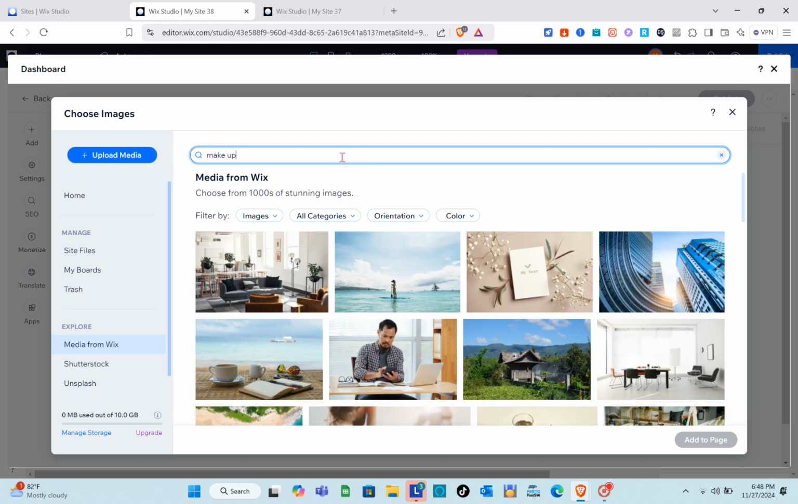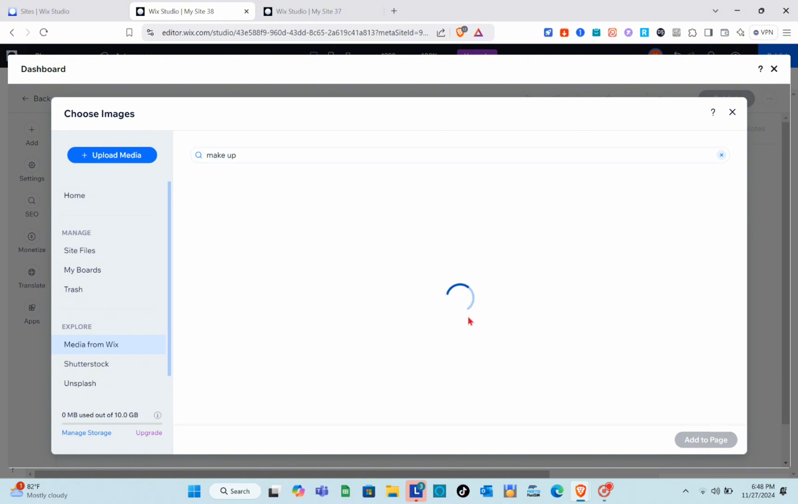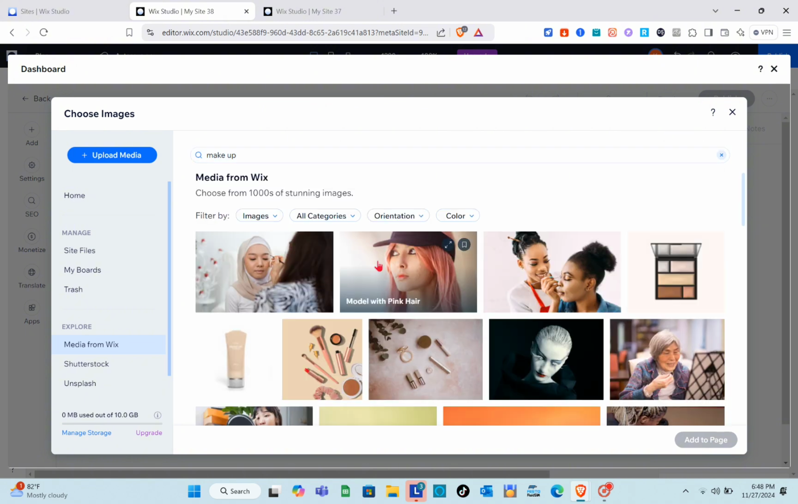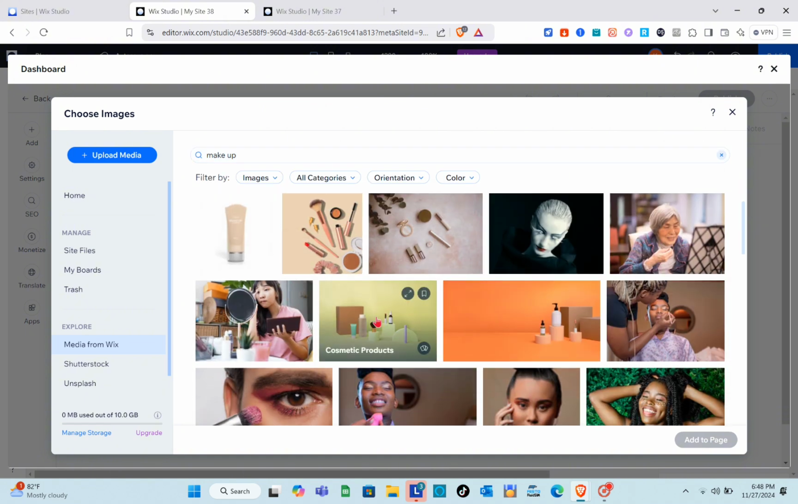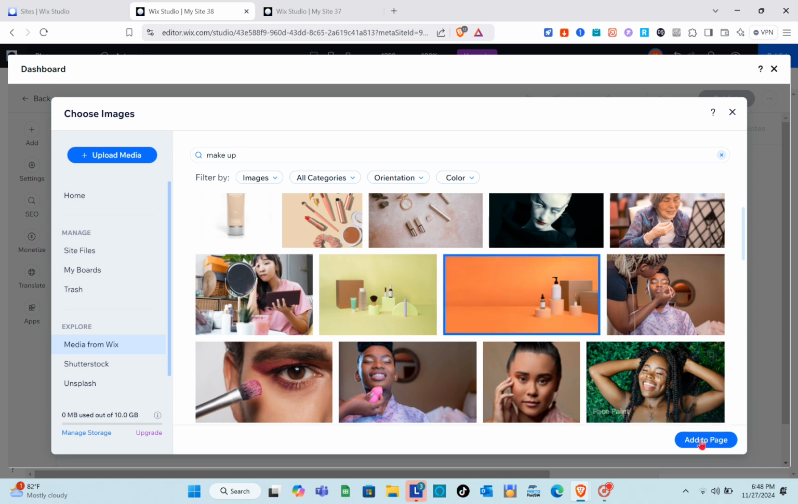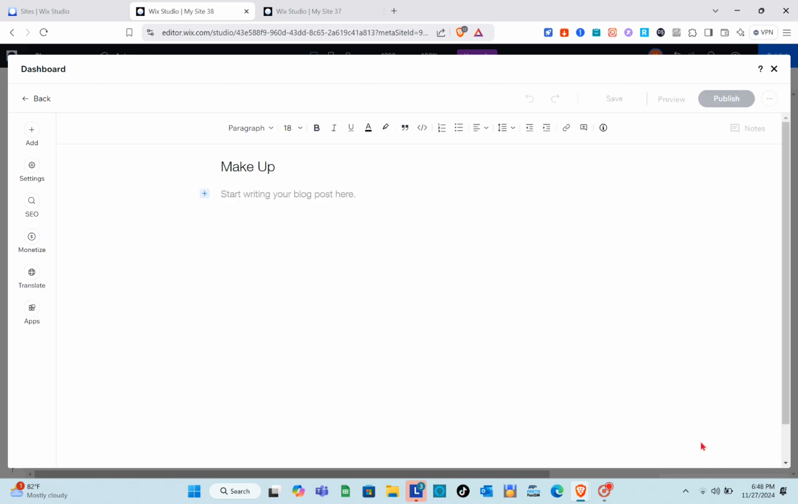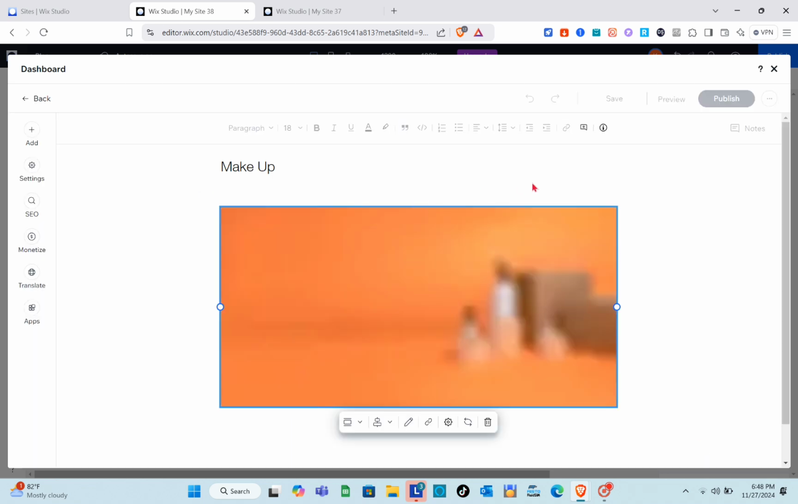And then using the search bar at the top, you just have to simply type out makeup or the keywords that you need for that specific picture. Okay, so I think I'm going to use this one, and then click on the add to page option at the bottom right.